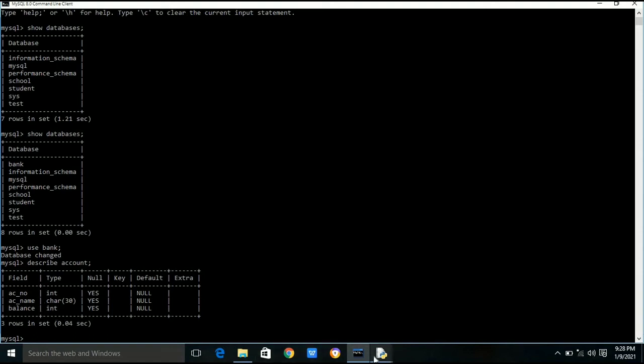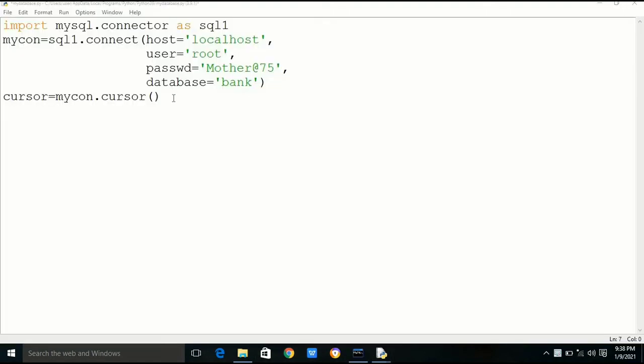Now we will discuss the insert query. Here we are going to discuss insert parameterized queries, where we can ask for the values from the user.